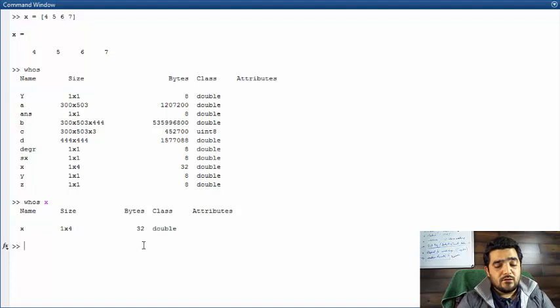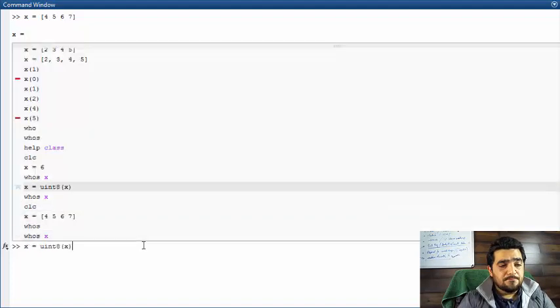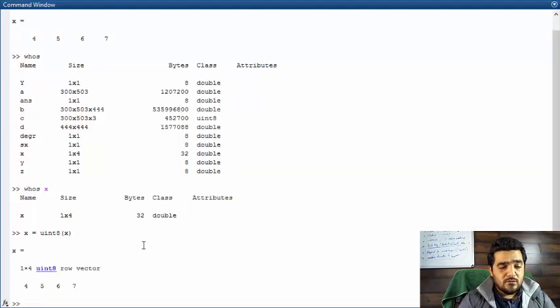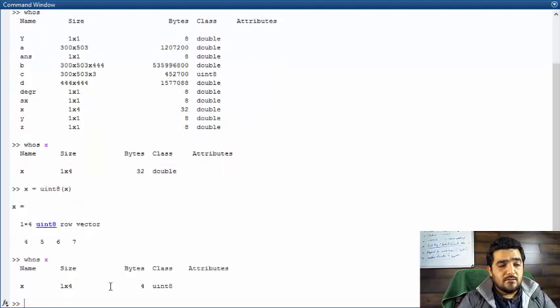If we convert this vector to uint8 again, we'll write x is equal to uint8 of x. Now if I write whos x, the size remains the same, the dimensions are the same, but the bytes have changed, because now each of the elements in this vector takes only a single byte, so the total number of bytes is 4. Since we have typecasted it to uint8, the class is uint8.